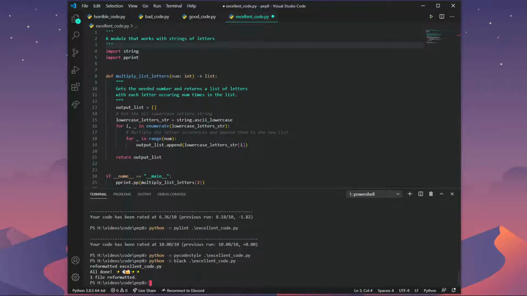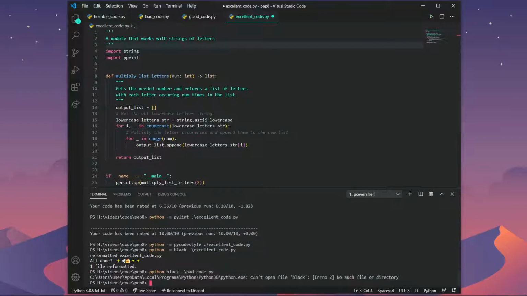And by the way, if you're on Linux and not on Windows like me, you can just use this command: python, black, and the code. Because as I can see, I just can't use it on Windows. Alright, that's all I want to show you. So that's all there is to this video.